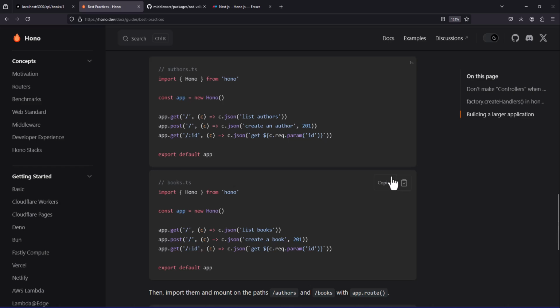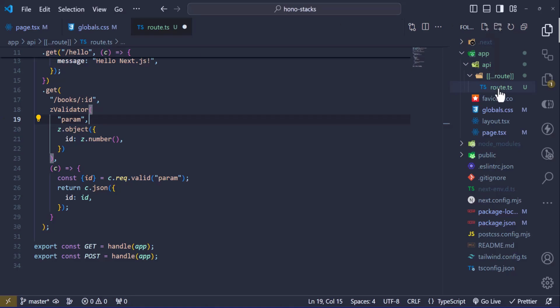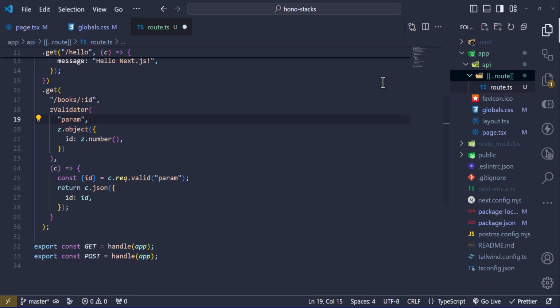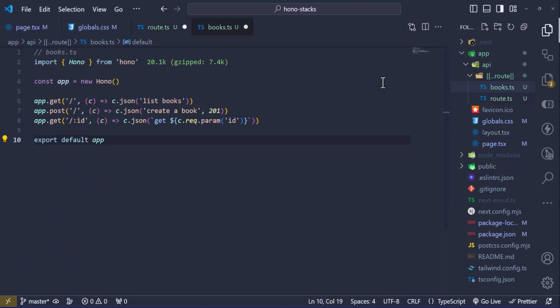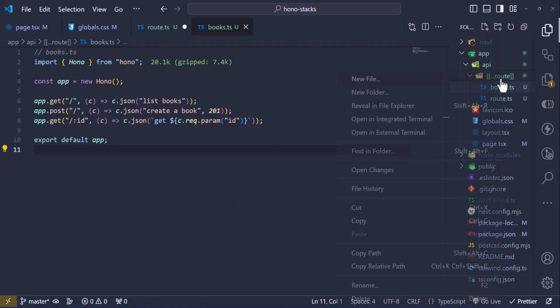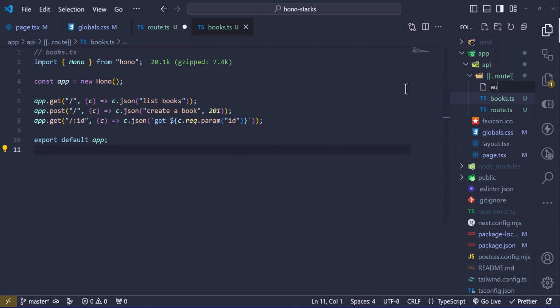So let's copy this example, and we want to have a file called books.ts inside our API, and let me paste all the data that I have copied from there, and another one called authors.ts, and let's just copy and paste this as well.